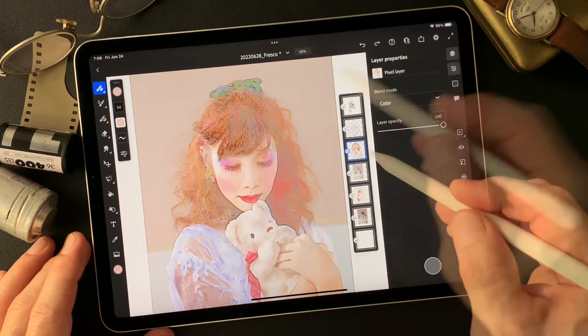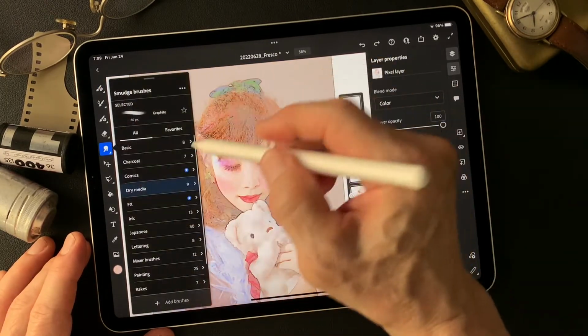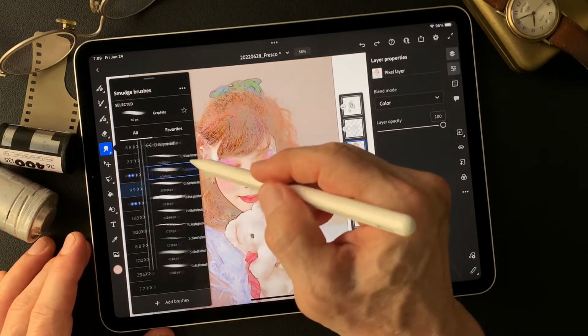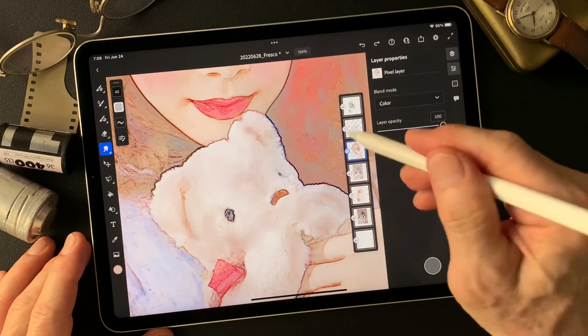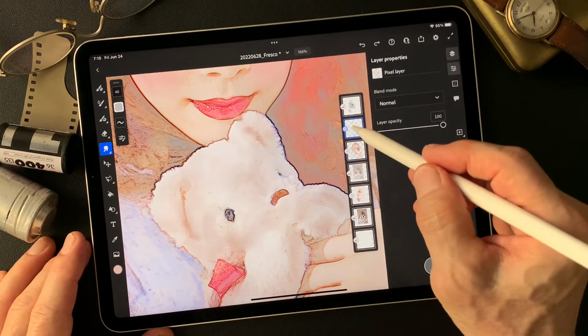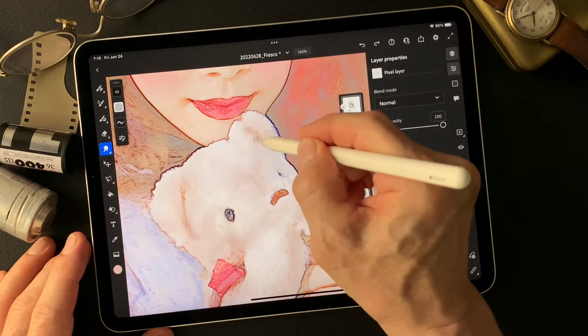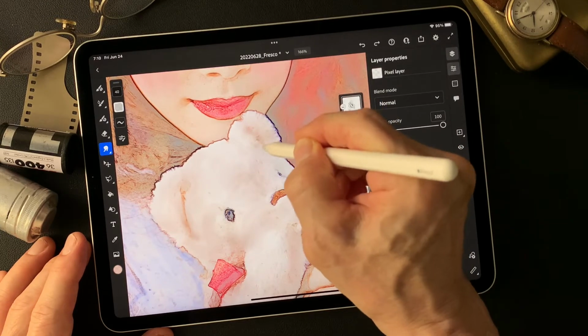Right, now I'm going to smudge. Brush is, well, dry media too. Well, let me see, a scratchy pencil. Let's see about this from normal layer. Smudge this.